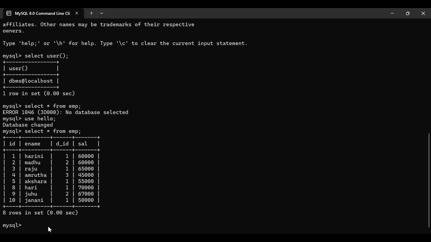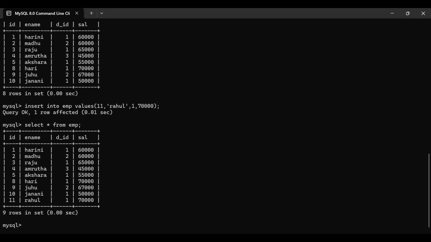As insert is also a privilege given to the DBMS user, I'm going to insert one tuple and check whether the tuple has been stored in the employee table or not. Now you can see this row is inserted.